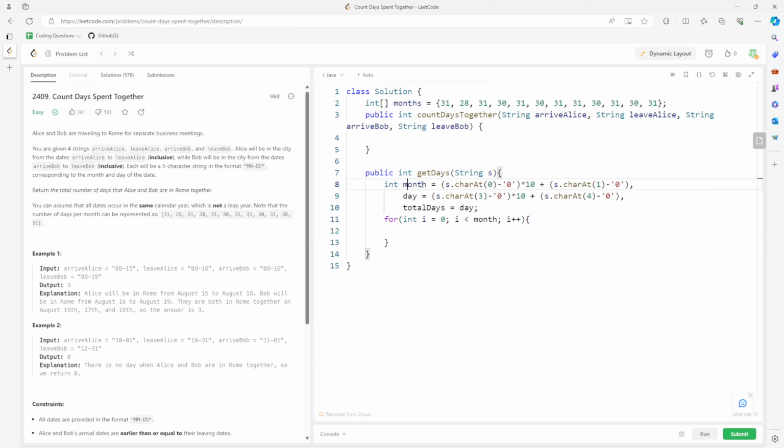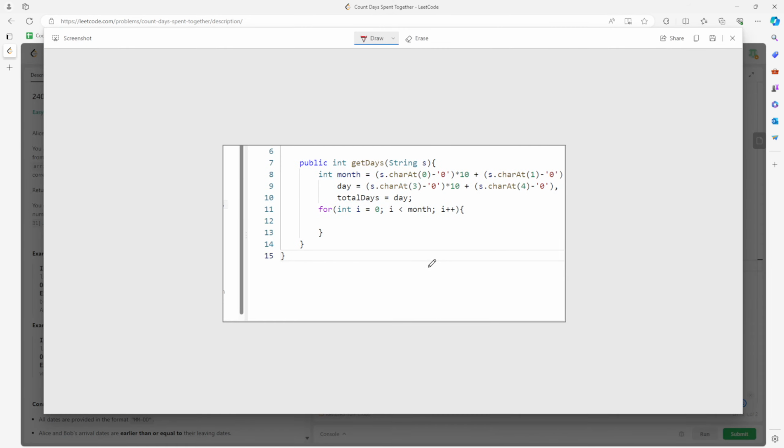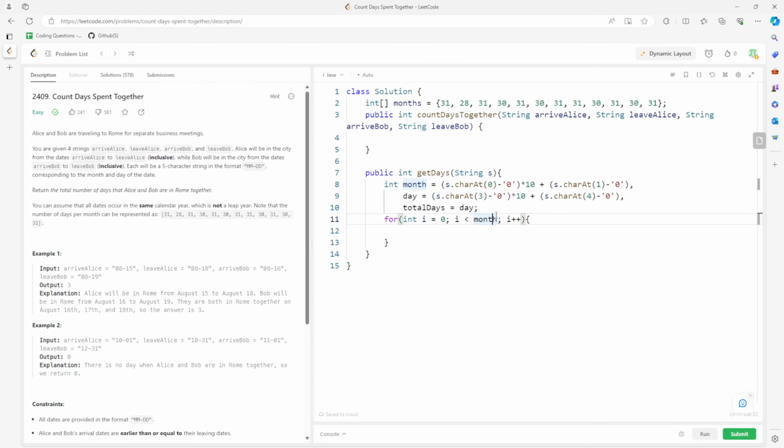We're not going to traverse the current month, because imagine today is March 2nd. You only want to count February and January, and then we add 2 days for March. So it's going to be month minus 1 right here. Then total days plus equals month at i, and then you return total days.